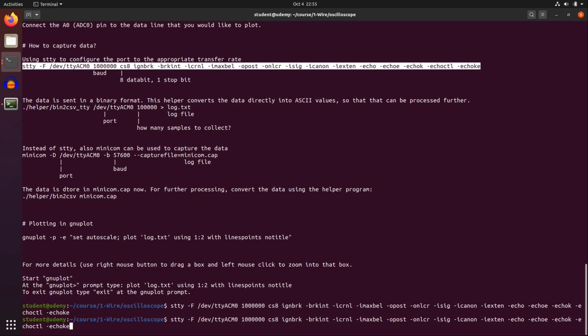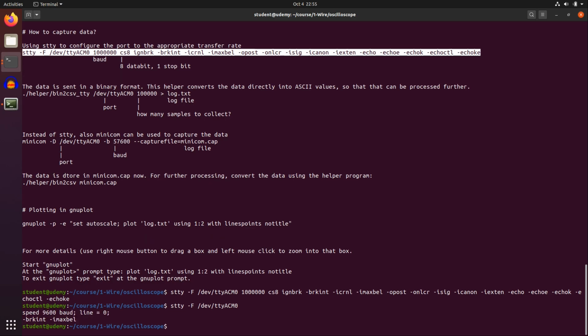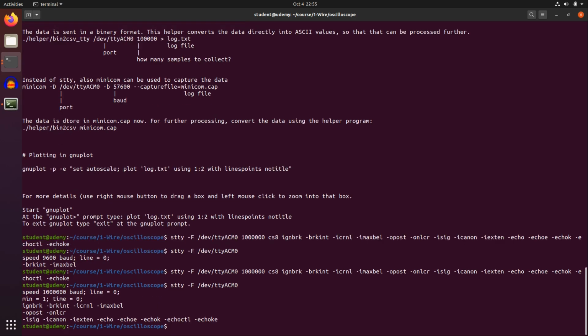Now the port is set, and we can just display it by removing all the settings. If it doesn't work, you can execute this multiple times. For instance, if the machine reboots or so, then the setting will be put back to 9600 baud, so you have to re-execute this command.